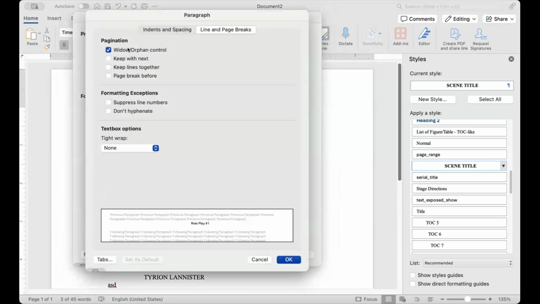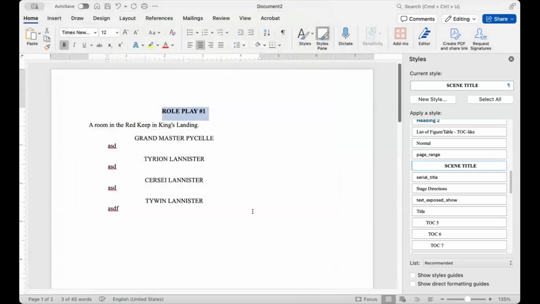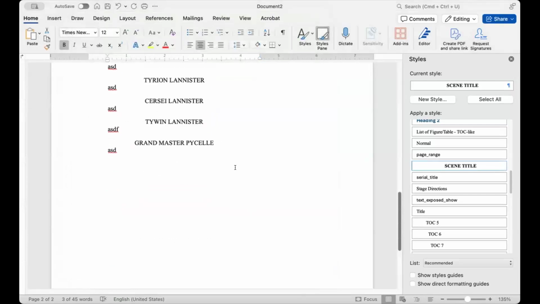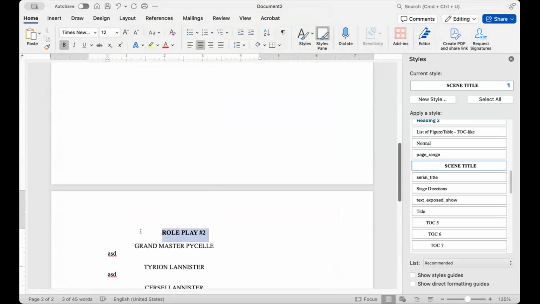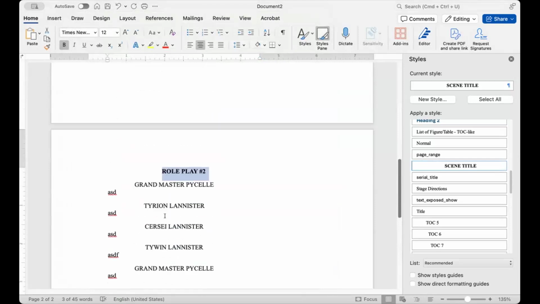And if we look here, we're going to turn on widow orphan control again. We want it to stay with what happens after that. And we'll even have a page break before so that it will automatically start on a new page. So now roleplay number 2 will start on its own page.